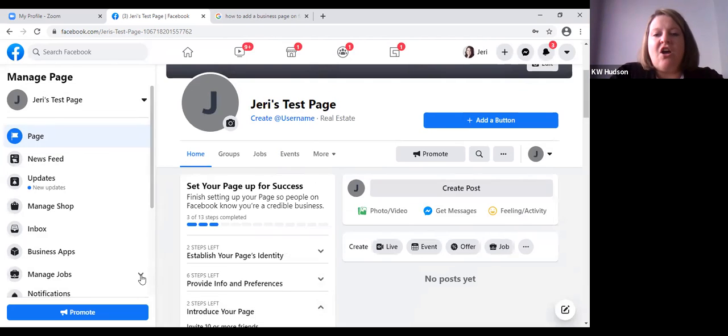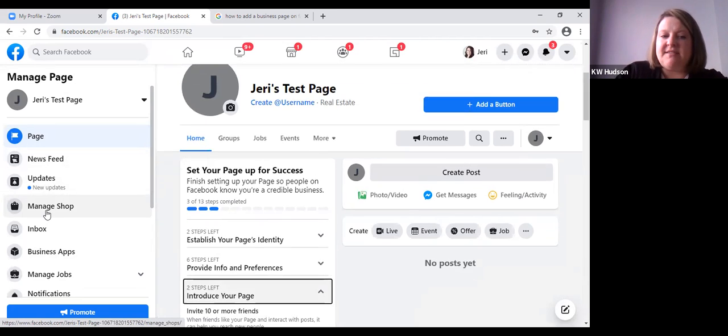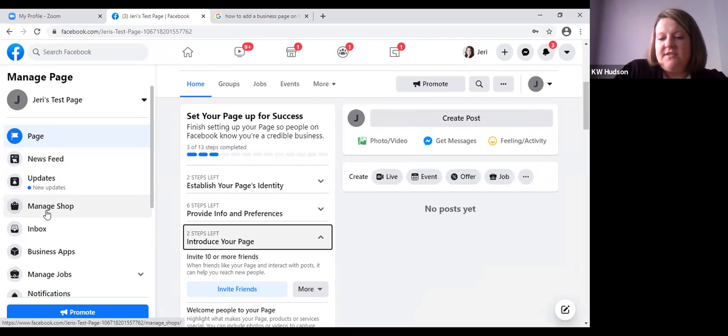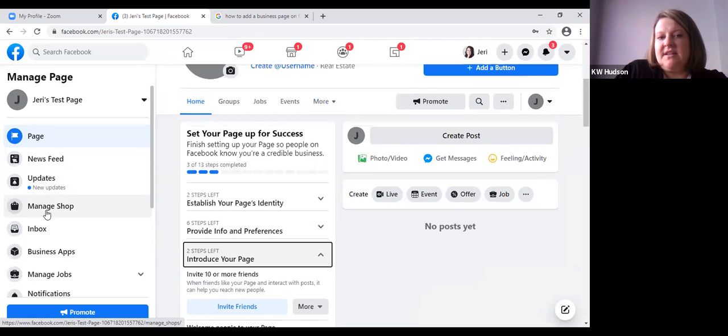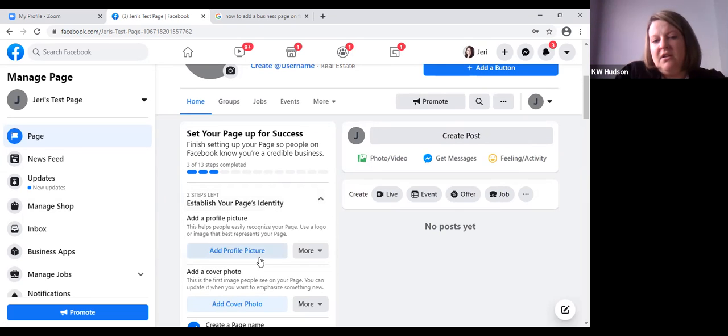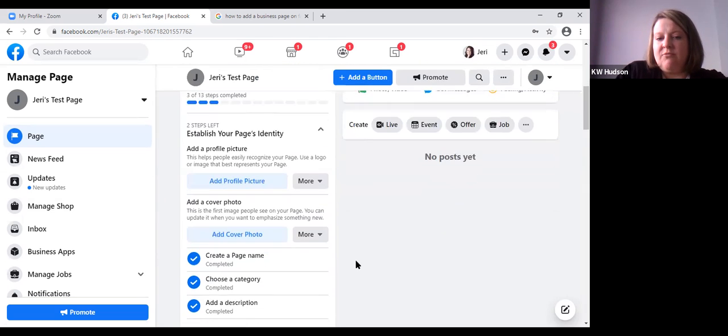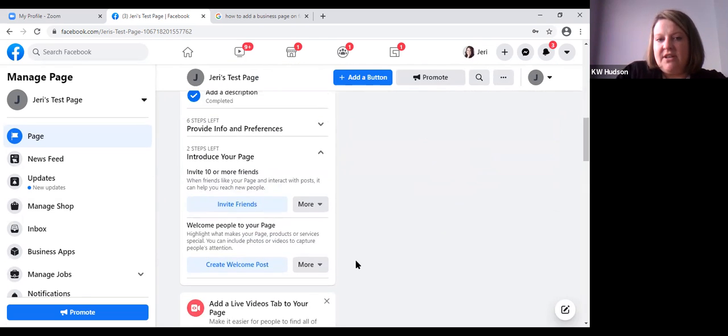So now you've got all of your stuff over here. You've got your news feed, you've got your updates. If this were a page where people could purchase items, you can manage your shop. That's not something that you guys do. So you'll see where it says set up your page for success, establish your page's identity. You're going to want to click down and that's where you'll add your profile picture and your cover photo, which I'm going to skip because I don't have any of that.